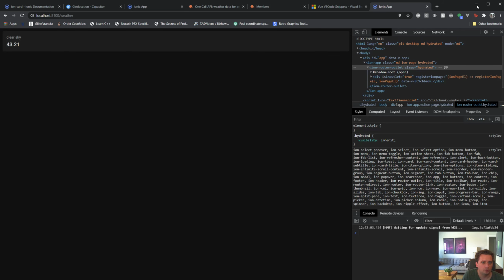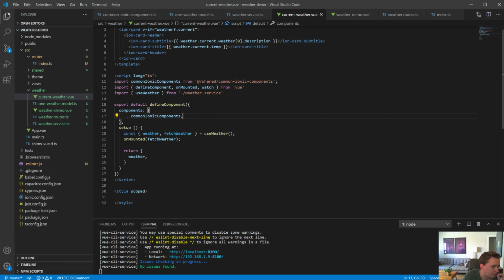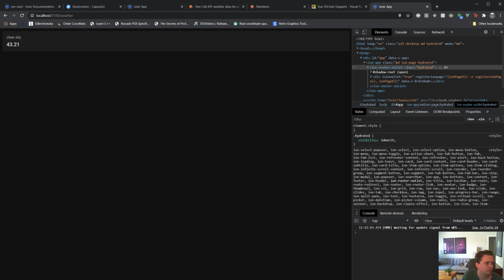So if you didn't use the common Ionic components, you're going to need to declare each individual thing here and then import them up above. If you did, then you're still good to go. So, all right, cool. We're kind of on our way, right?